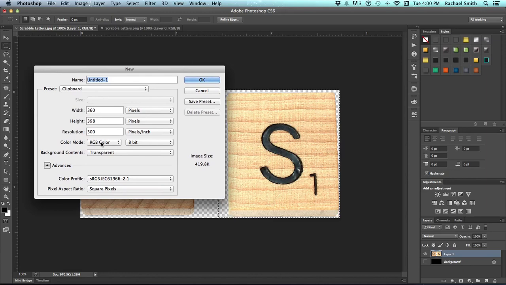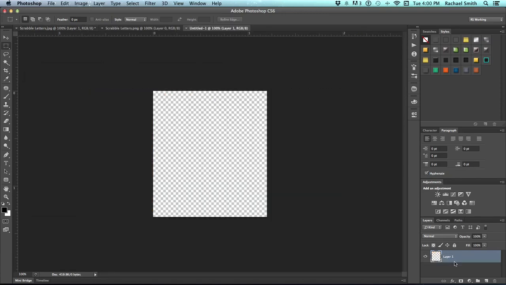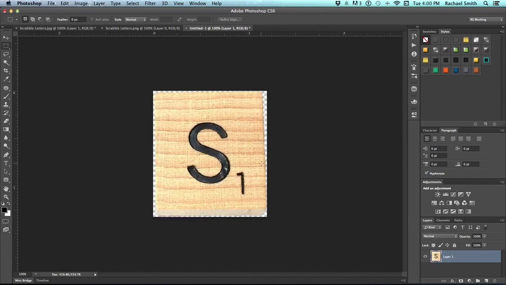The RGB color should be correct. If it was set that way, it will be that way here, but you can change it if it's not. The background contents can be changed from white, which is the default, to transparent. And this way, when you click OK, you don't even have a colored background to deal with. You can simply paste your image into that area.